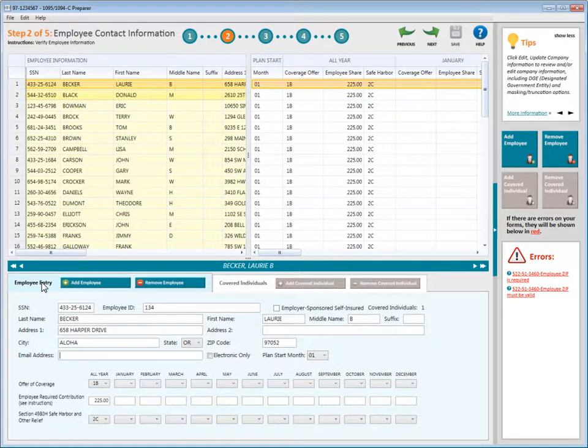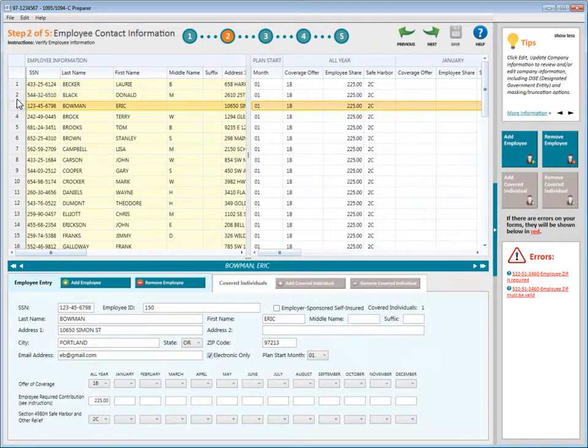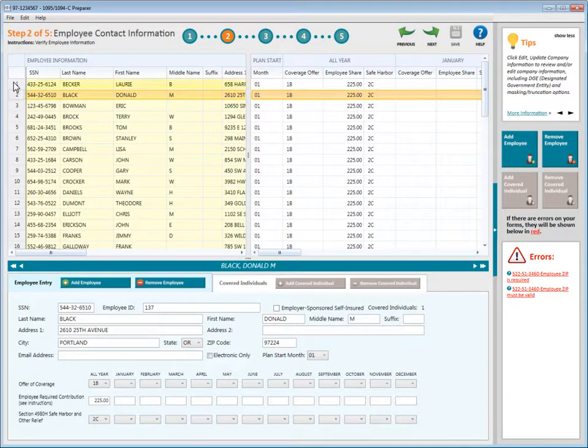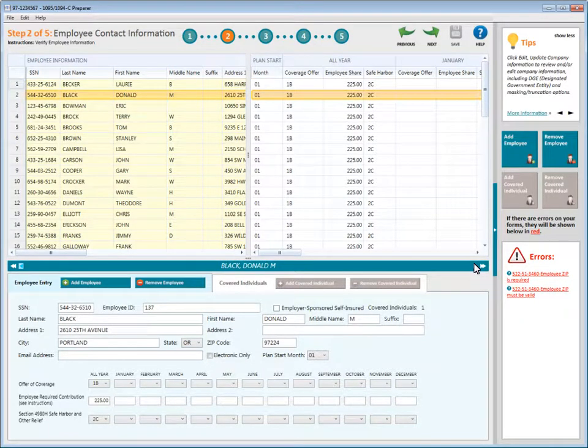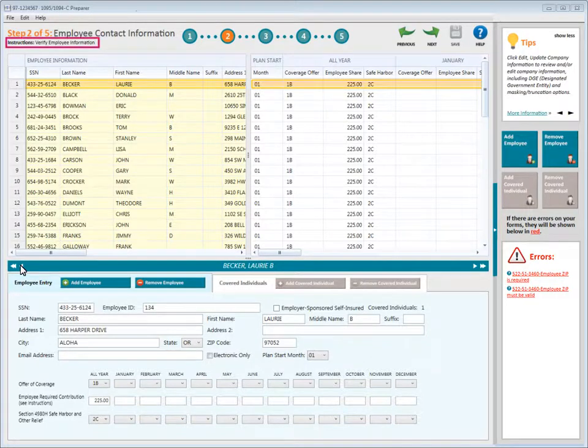The Preparer will guide you through the process of reviewing all of the information that will be reported on the forms. So it is best to focus on just the information that is highlighted in yellow during each step so you don't miss anything. To move between employees, you can click anywhere on the row for the employee you want to view. Or you can move from one employee to the next using the forward and backward buttons in the lower portion of the window. In this step, the instructions say Verify Employee Information.